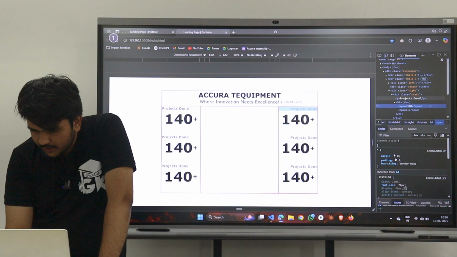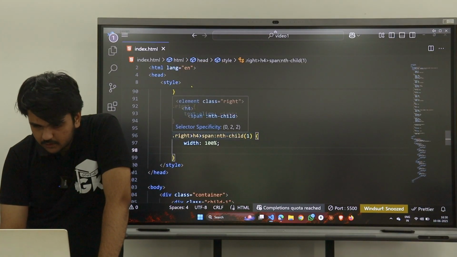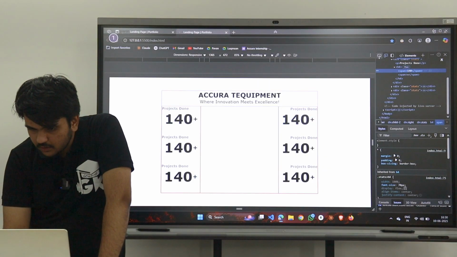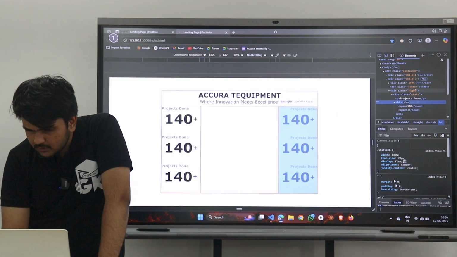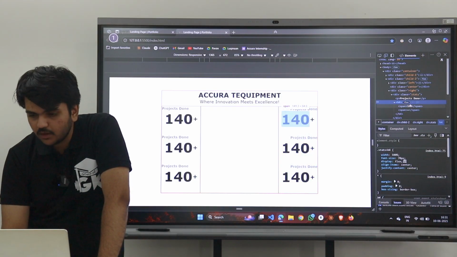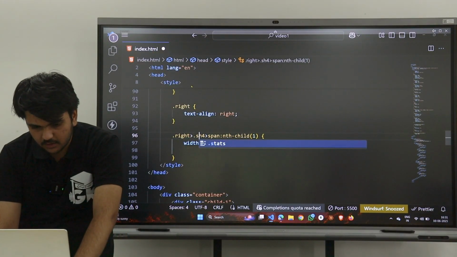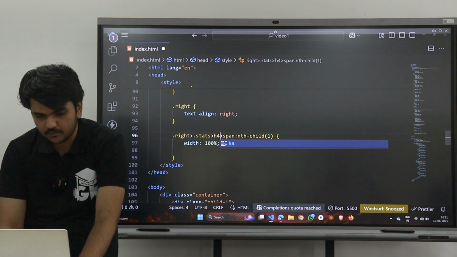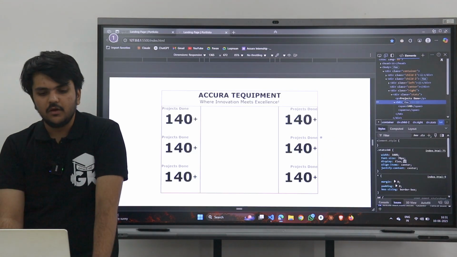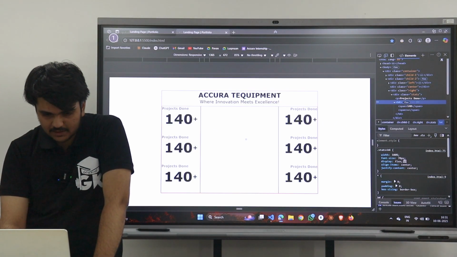Okay, the styles have not yet been applied. We'll just have a look why. Inside right, target all the h4s. Okay, so inside right we don't have any direct h4s, so it should be dot stats, and inside all the stats, all the h4s. Yeah. So now it's aligned to the right side, and we have to align this to its left side.